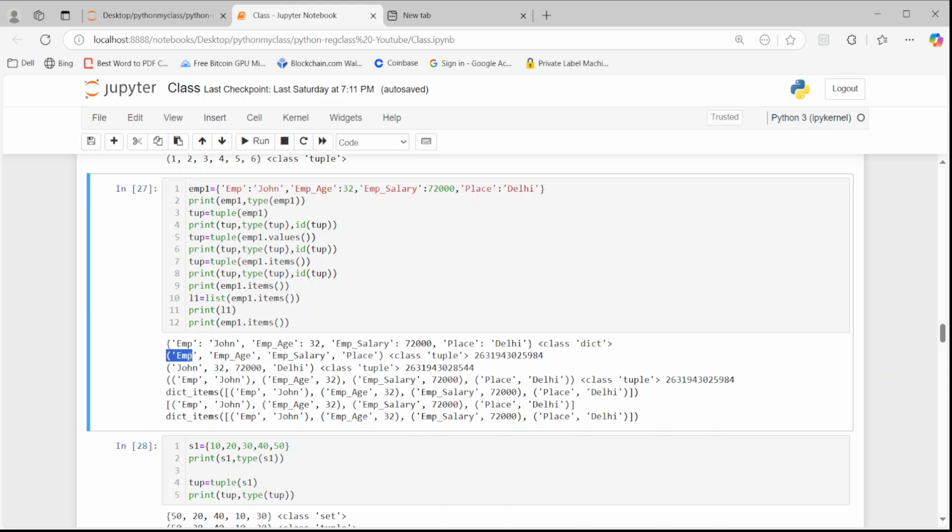So these are tuple only. This is the first bracket opening, and this is the first bracket closing, and that means it is a tuple where inside this you have the values separated from each other by commas. Okay. So inside this tuple, you have only the keys: emp_age, emp_salary, place. Only the keys. So class tuple, definitely typecasting has been done with the help of the tuple method.